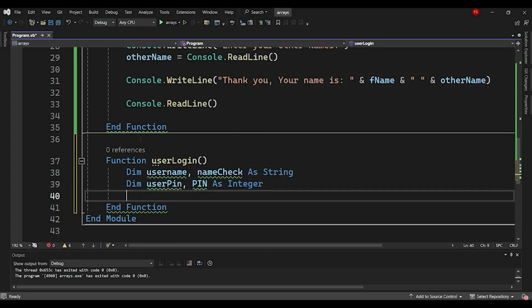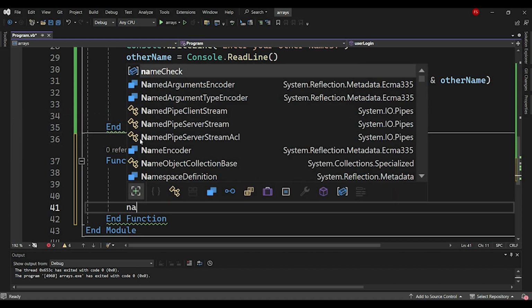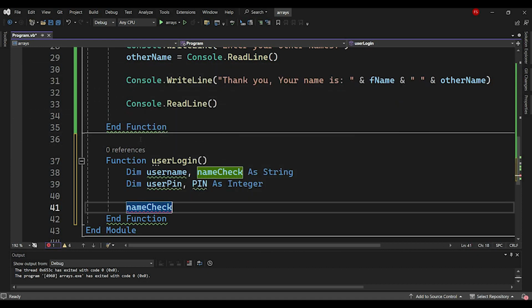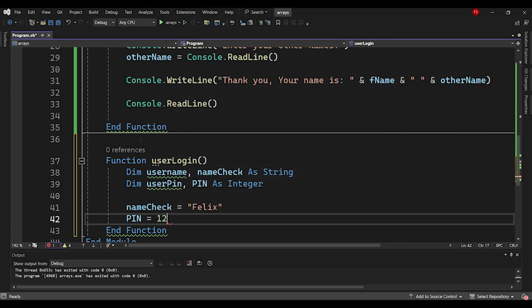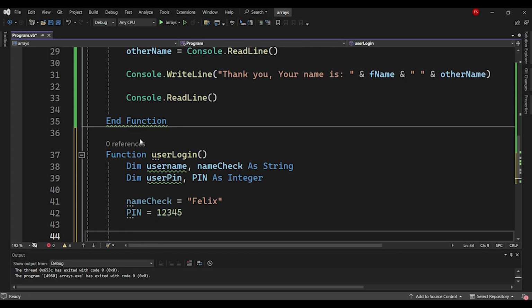Okay, so our name check here, we'll set our name check to say Felix. All right. Then the pin, we'll set the pin to 1, 2, 3, 4, 5. Okay, so this is what we are coming to check. This is the validation. So now when we ask the user to enter username and the password or the pin, we expect the user to enter Felix and 1, 2, 3, 4, 5. Anything aside from this one should throw an error to the user. We are just following the login principle.